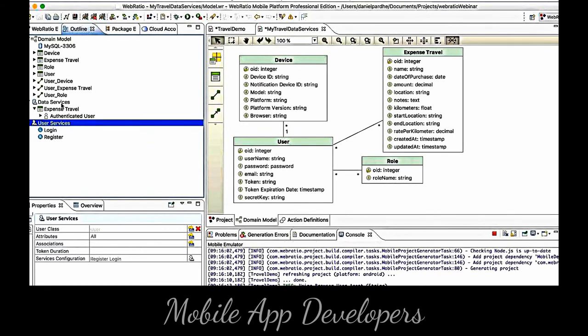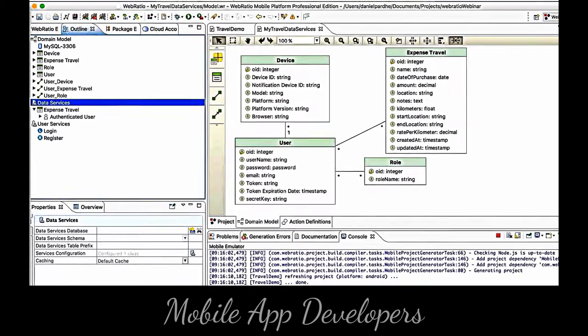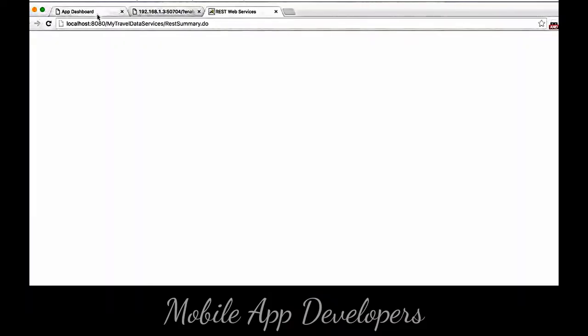So I want to now build my services and see how we are going to actually consume them in our client app. So I click generate service button, generate source code button. It's showing here to the bottom right, starting Tomcat, and it's going to now create all these web services and show you in a minute how you can actually understand that service project.